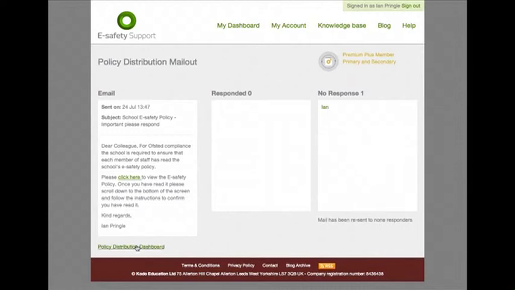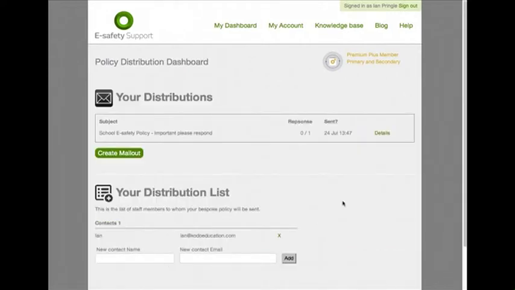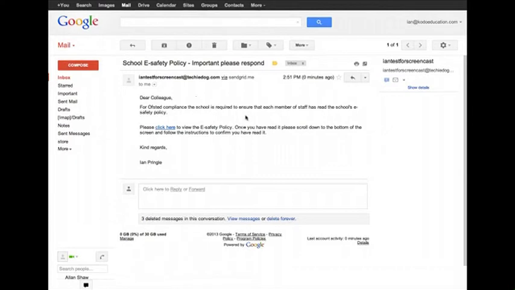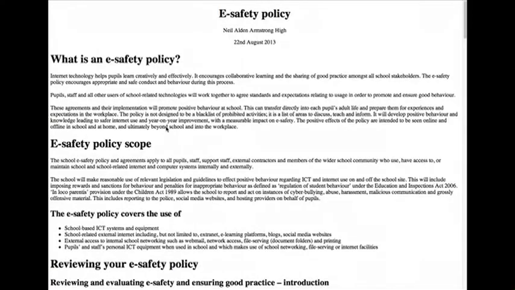So if we go back to our dashboard here, probably we want to look at this from the point of view of recipients on the distribution list. What happens is they receive an email, and here's the inbox, and here's their email. Within that email, it tells them details we've seen with the copy that was in that mail out, and a link here to click to view the policy. If we click this link, it opens up a view of the policy for them to read.